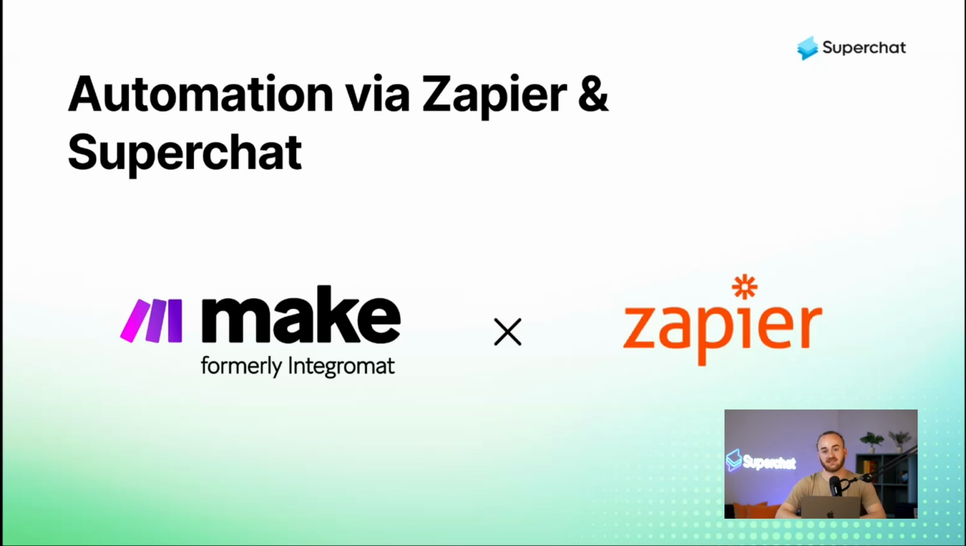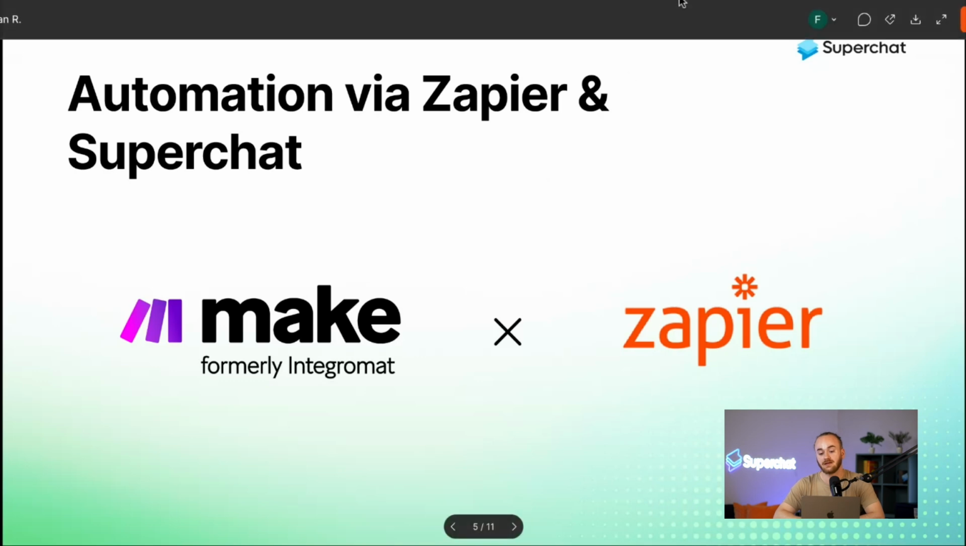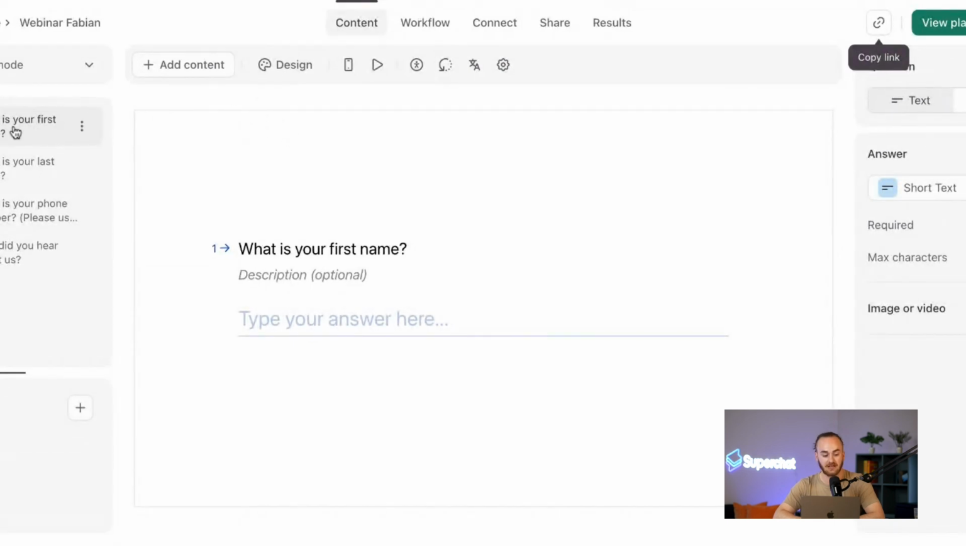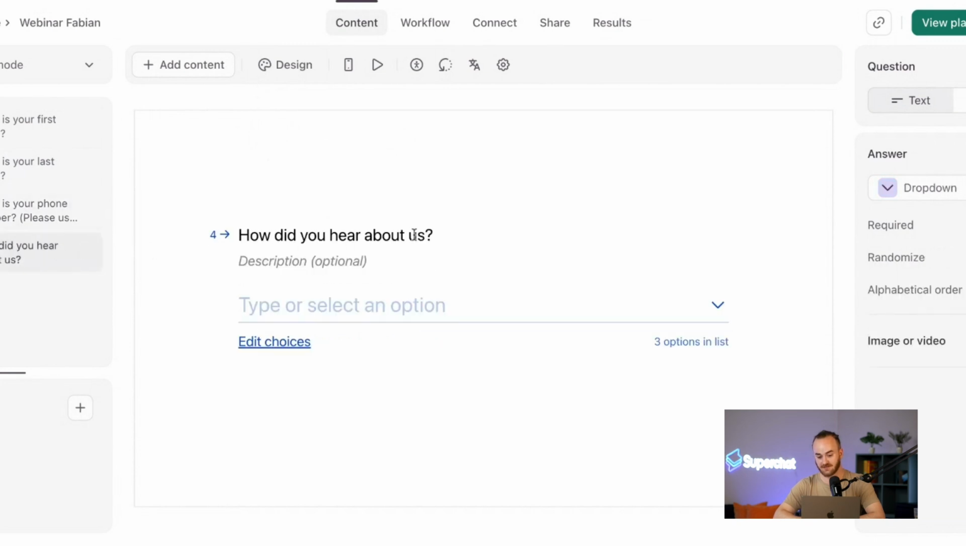So I think it's best if we hop straight into how we actually set up the entire process, or how you might do it. The first thing you will have to do, of course, is to set up the Typeform, which you can see here. This was actually one of the easiest parts of setting the entire thing up. I just created four different questions. What's your first name? What's your last name? What is your phone number? And how did you hear about us?